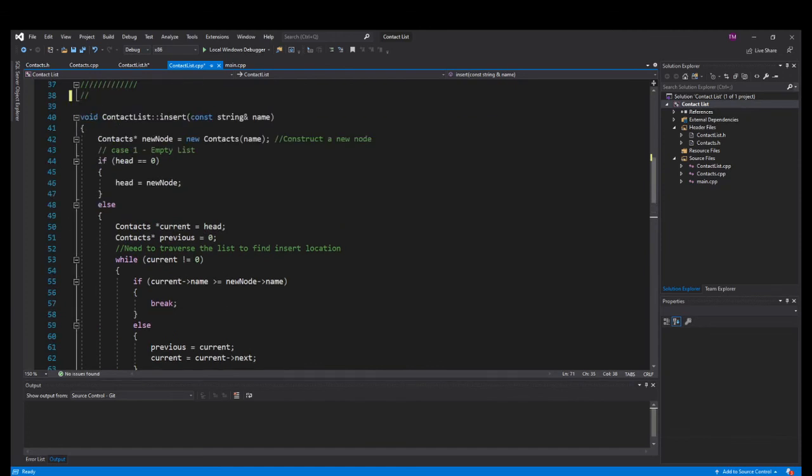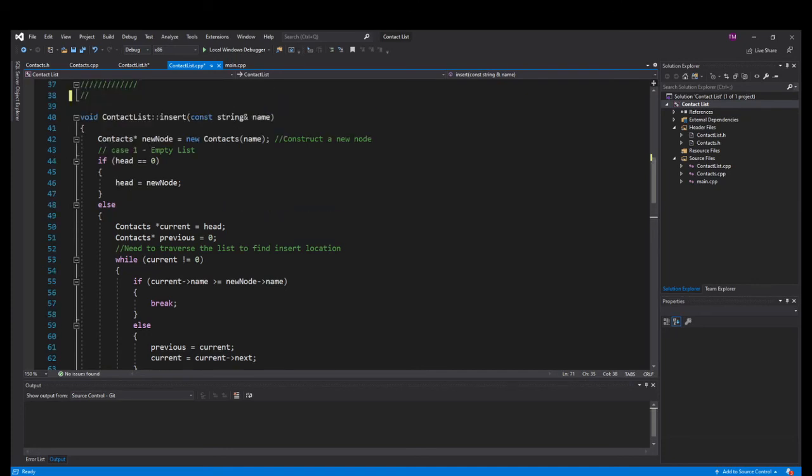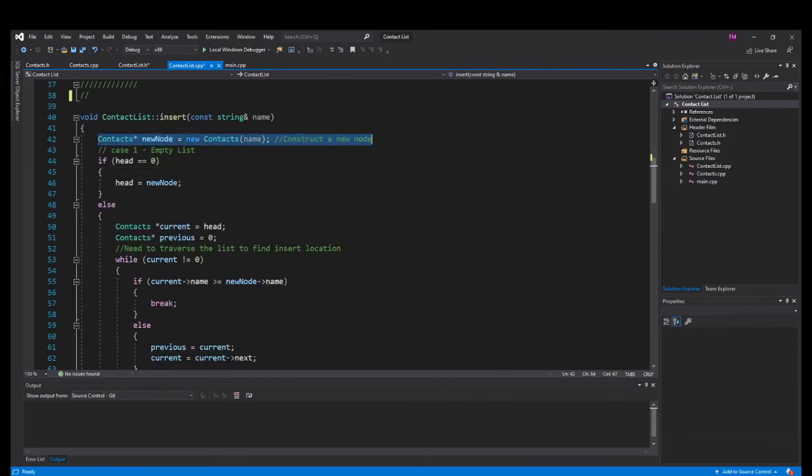So in the first case, it's empty. Then as we go along, we've got the flexibility at the head, or if we want to do it somewhere in a different spot. Really quickly, right off the bat, what I'm going to do is construct a new node. That's the first thing I'm going to do. Once I've got the new node, I ask, is my head equal to null? If my head is equal to null, then set the new node equal to head.